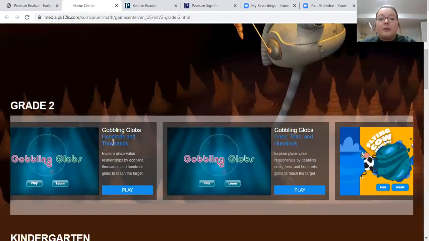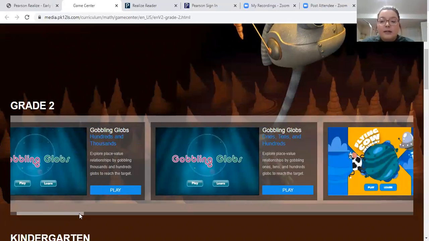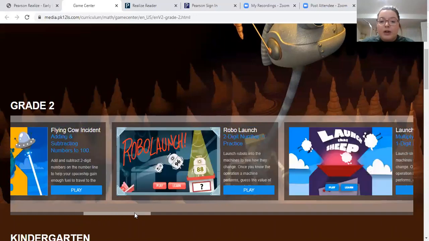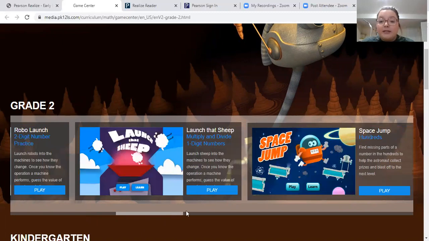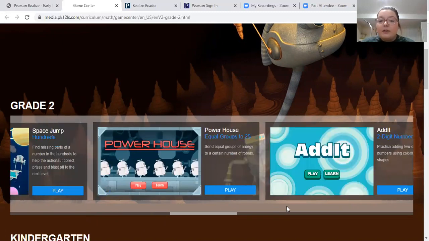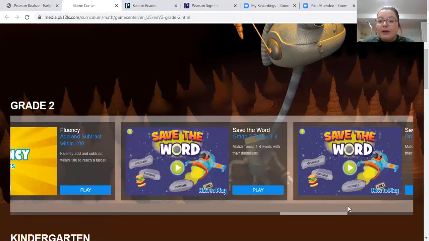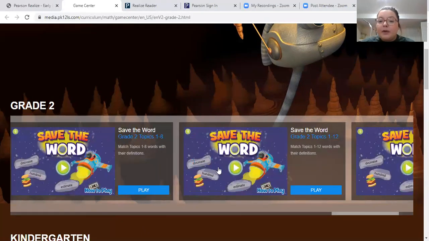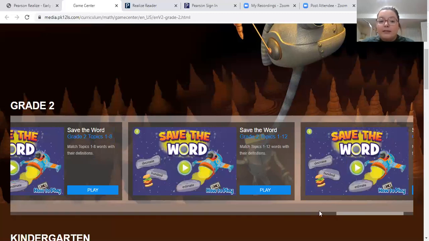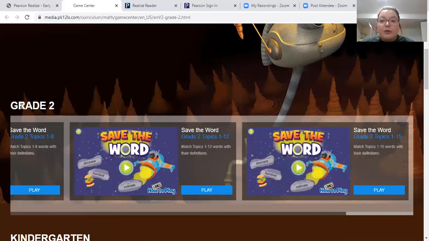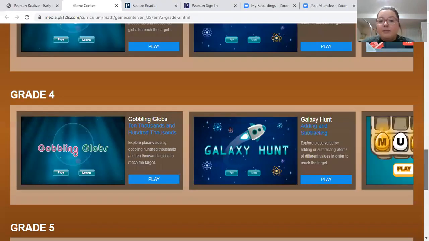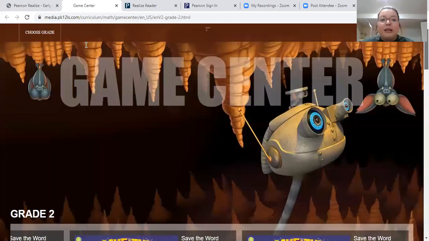So you can see, this one is hundreds and thousands. This is ones, tens, and hundreds. Adding and subtracting to 100, 2-digit numbers, multiply and divide. So you'll want to look for this one, especially you'll want to look for any kind of measuring. This one would be good. This is vocabulary practice. But if there were games available, I did make sure to give access to that as well. Not all of them have math games, so don't expect them every single day.